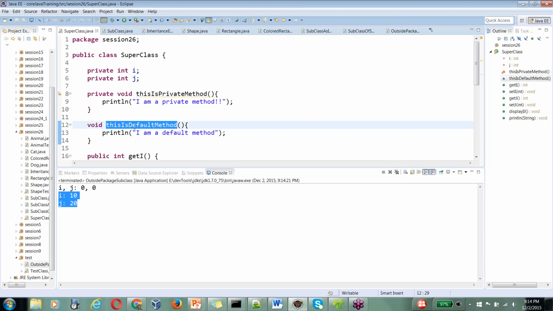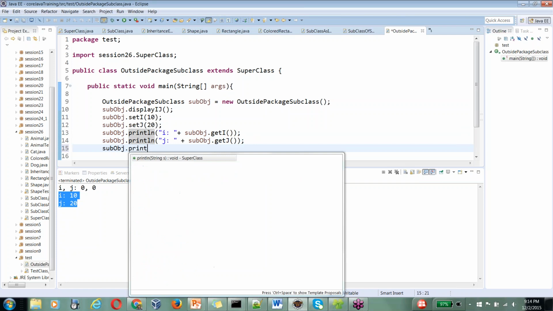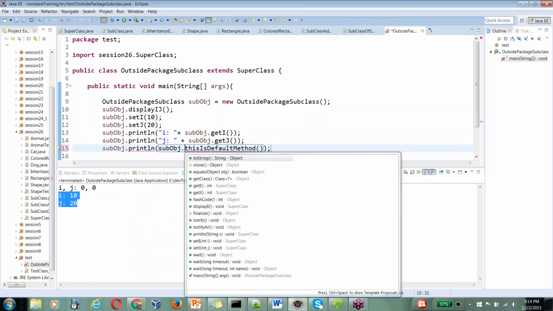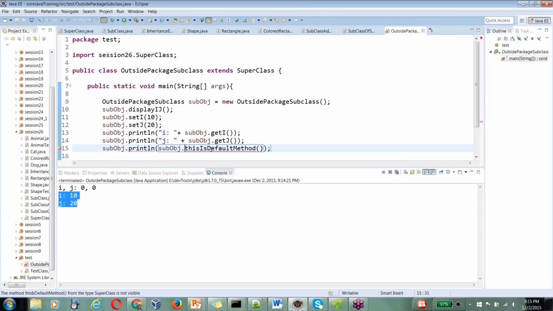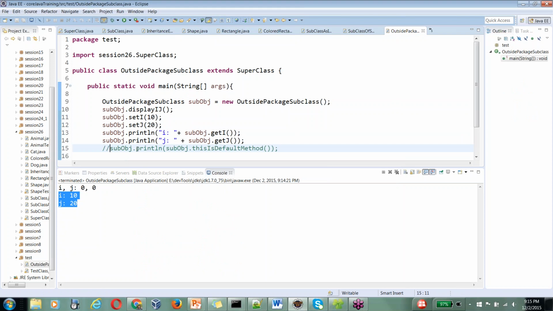This is a default method, right? Will I be able to access that one? No, I will not be able to access it, because default members are visible only within your package. Once you move out of that particular package, they become private, so we will not be able to access that default member.